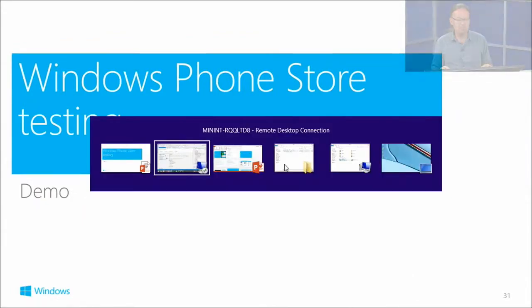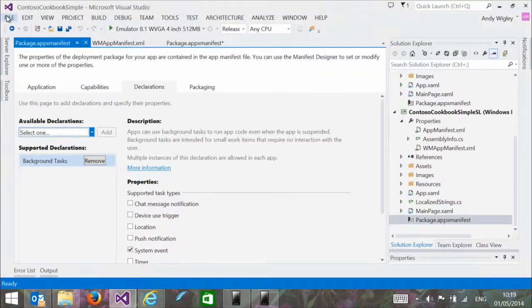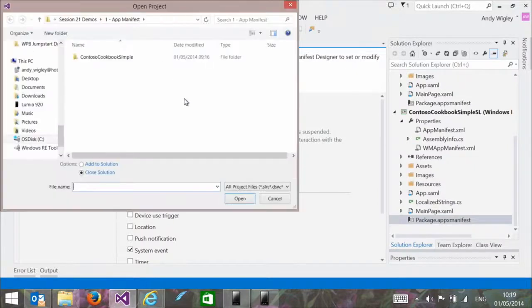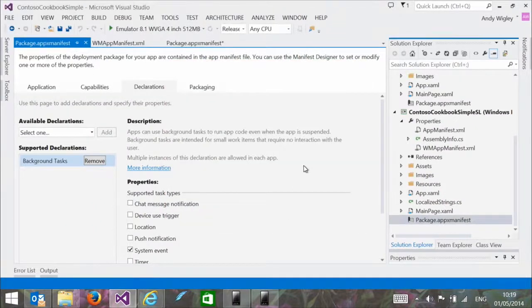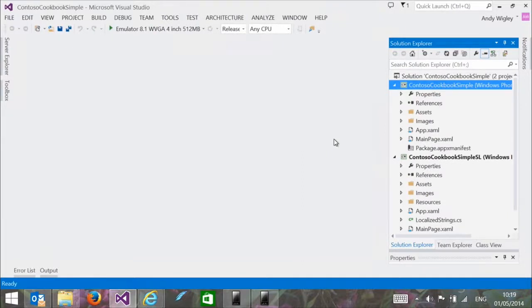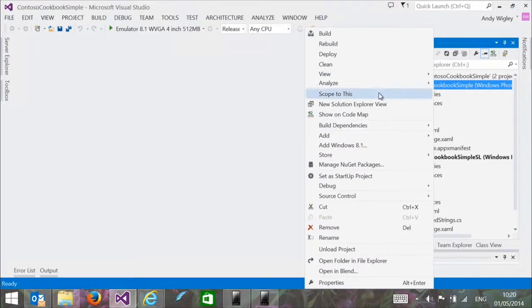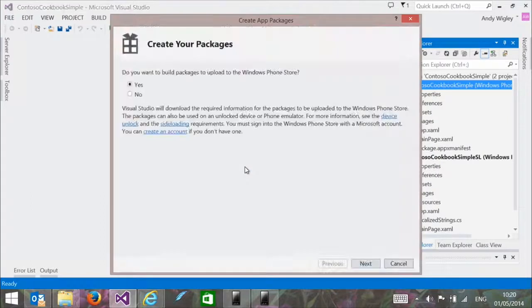So, let me show you that. Let me open my next little solution, which looks spookily like the previous one. It's still the Contoso Cookbook Simple, and first of all we're going to do the Windows WinRT app. Right-click on the project, Store, Create App Packages. This is how you build your app packages. First of all, it's asking, do you want to build packages to upload to the Windows Phone Store? Yes or no. I can't imagine why you'd want to say no. That's what we just asked it to do.